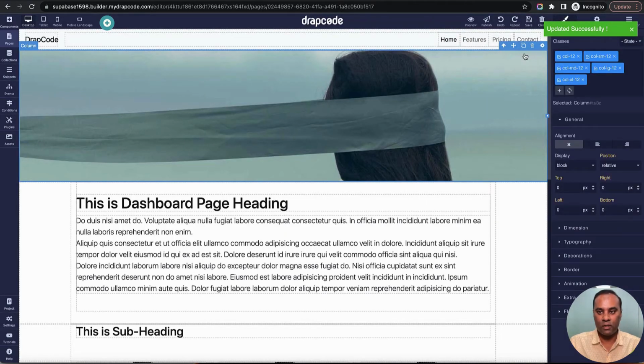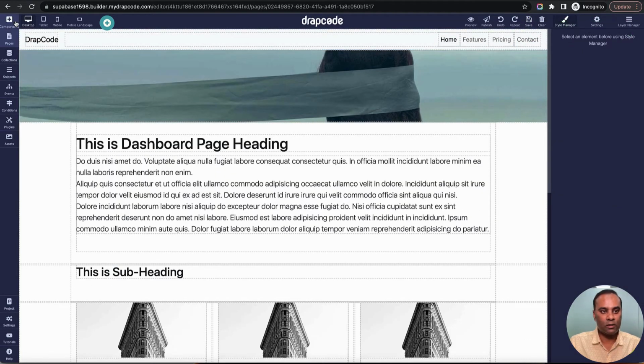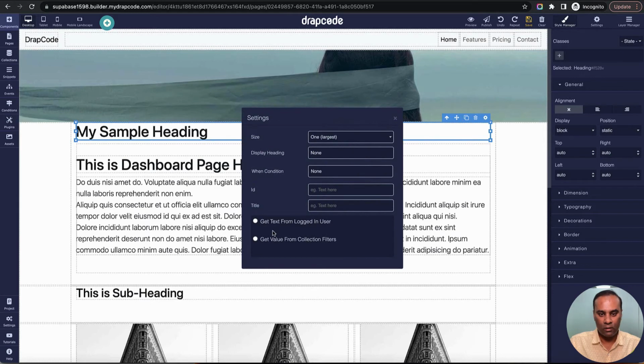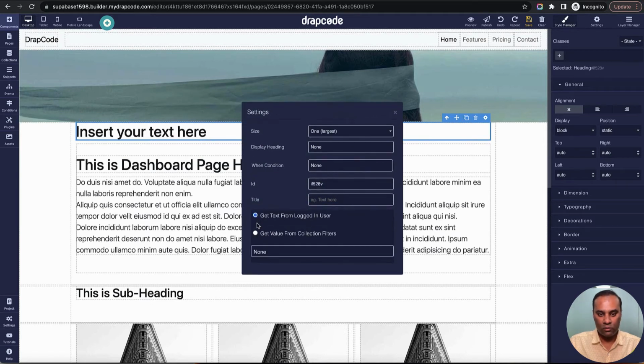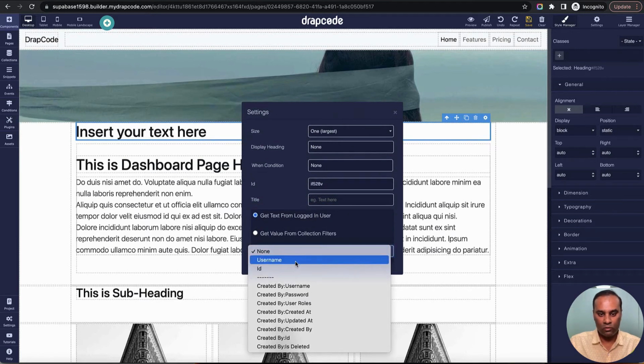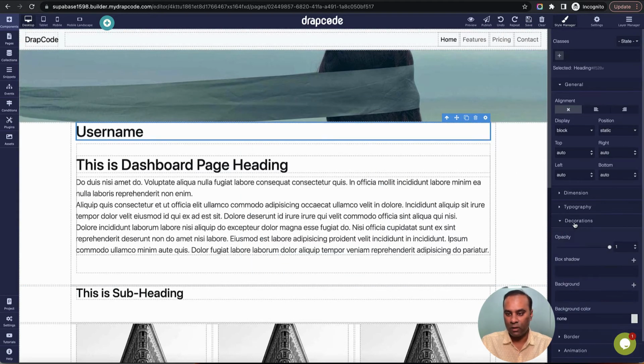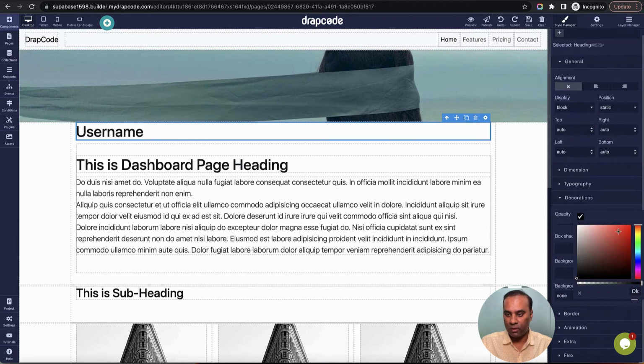Okay, so I'll just remove this and let's drop a couple of things. So I'll drop a heading, let's say get value from logged in user and display the username. Okay, that's all we want to display. That is exactly what we are getting from Supabase. I'll just change the background color to something.